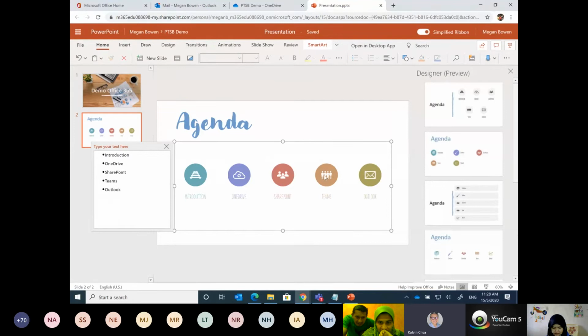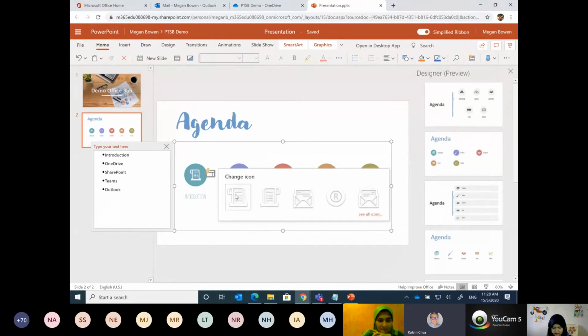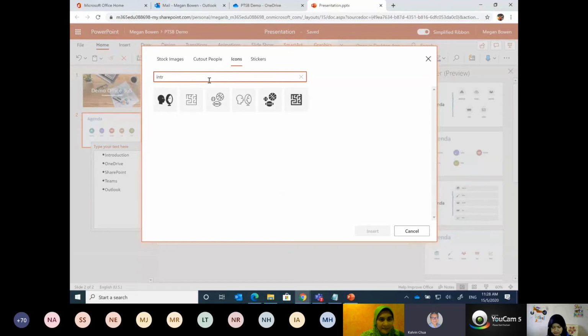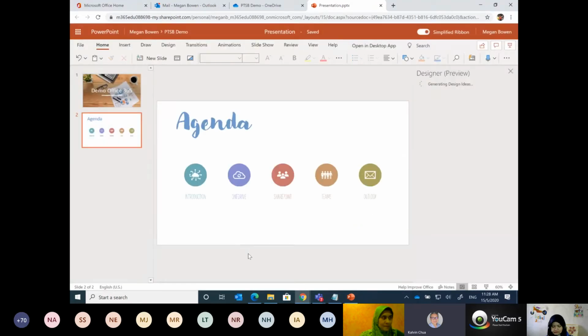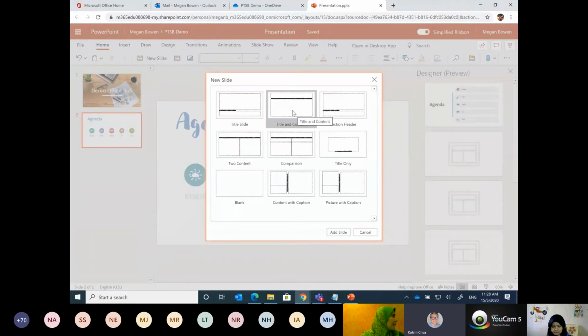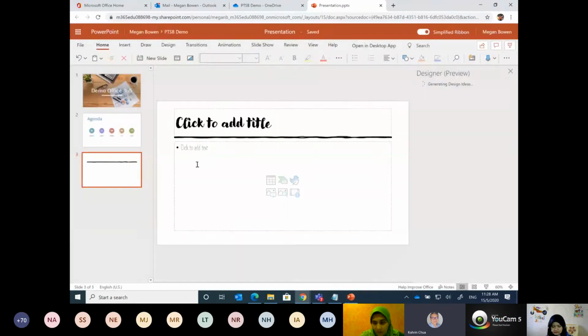Then if the suggestion is not suitable, like for example introductions, okay, I click. If this icon is not suitable, then I can go to all icons. Then from here I can choose. So once I have selected, let me try anything on intro. Maybe I select this one, insert. Okay. Then if I have more slides, I just click on slide. Then I continue with title and content.